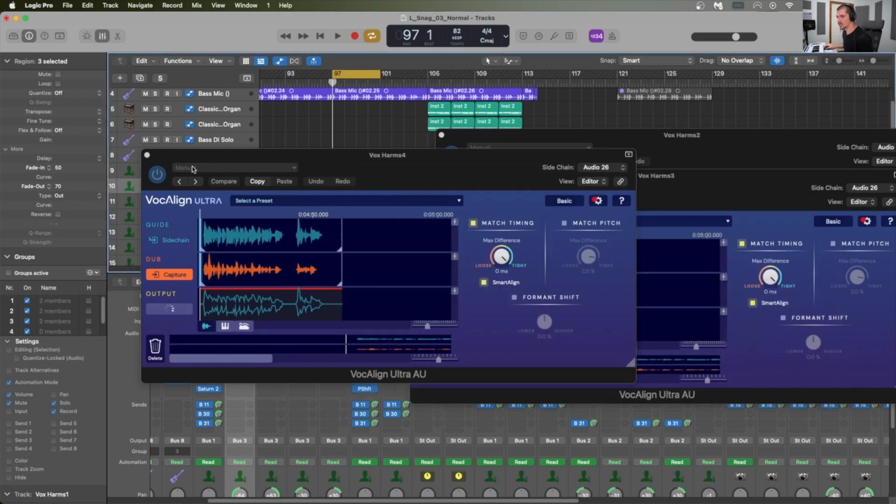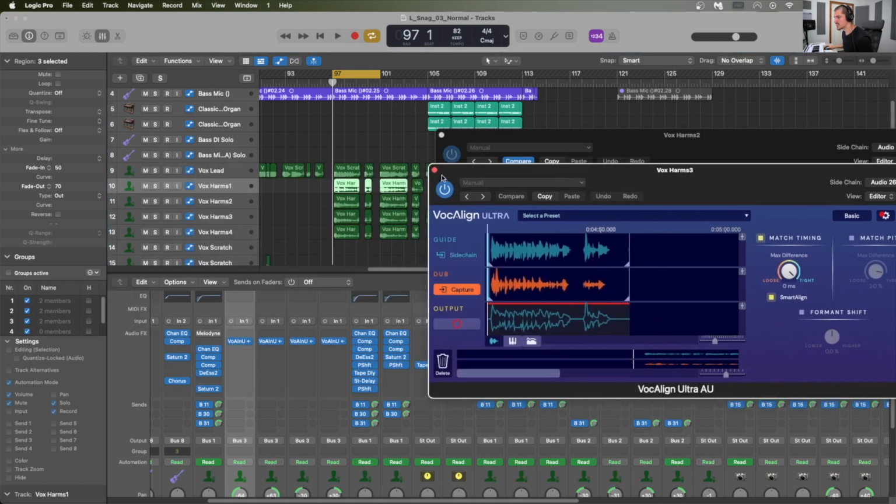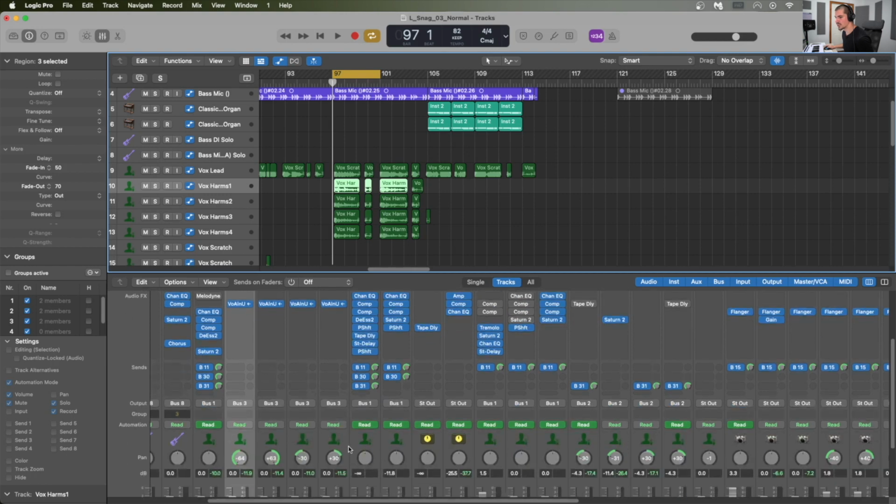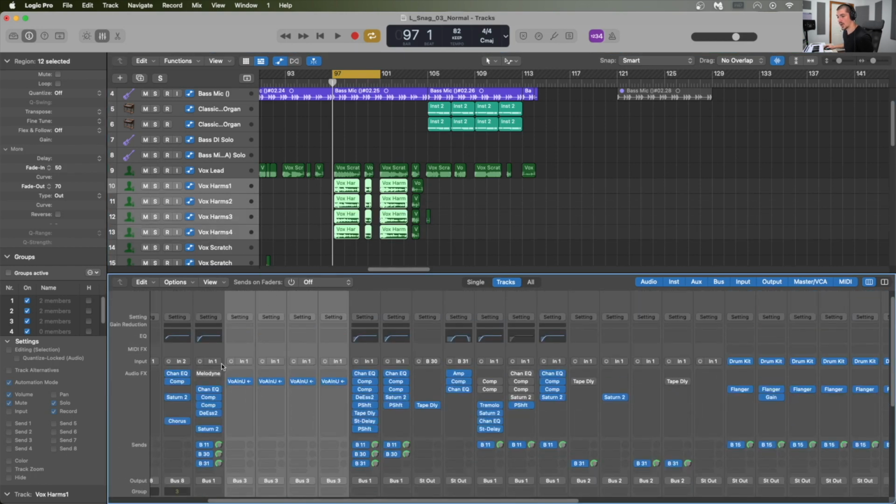So just to show, let's exit out of these quickly. You can see that these are still working and we can have a listen with and without the VocAlign Ultra on. So this is with it on.